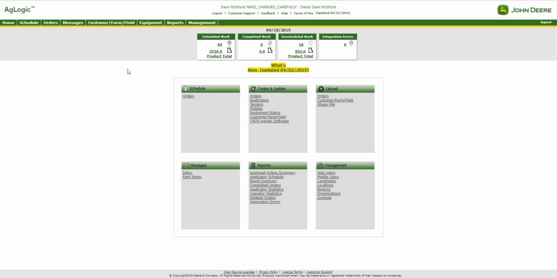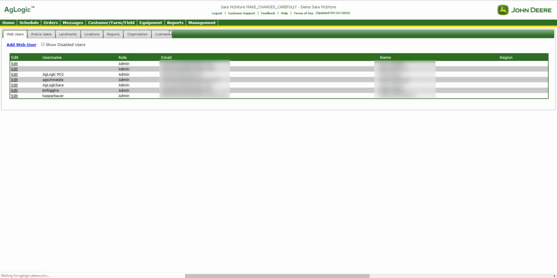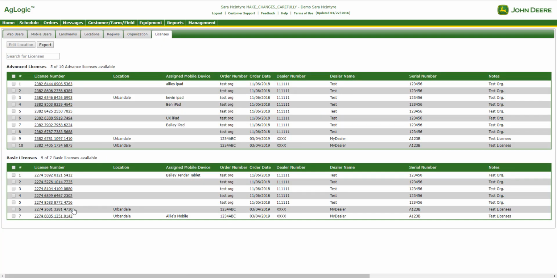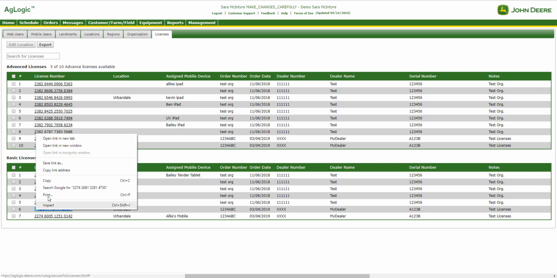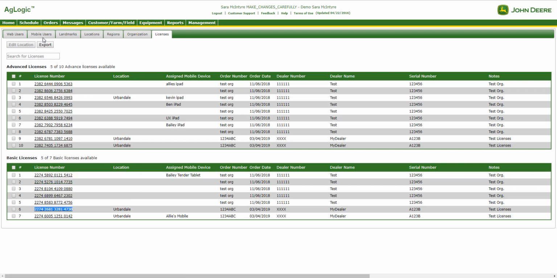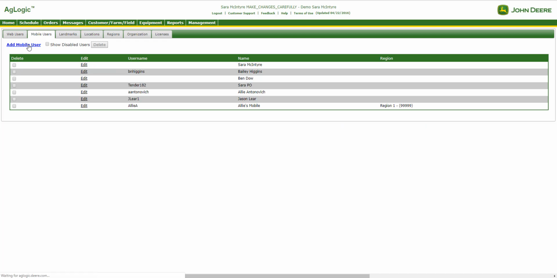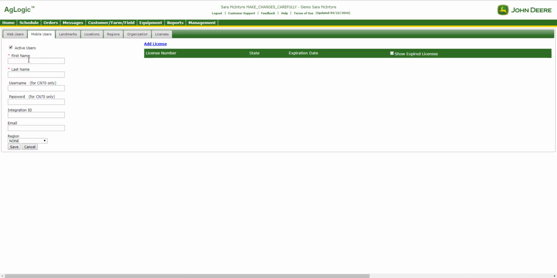Once the license has been purchased and you are on the AgLogic homepage, it will show up under the Licenses tab under Management. After the license is available, you will want to make sure that you capture the license number associated with it. Next, you'll need to create a mobile user to assign the license to. You can do this by going to the Mobile User tab under Management and selecting the Add Mobile User link in the upper left-hand corner.